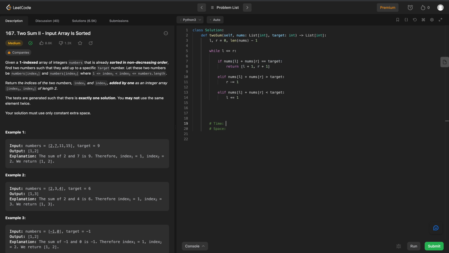So time and space complexity is going to be O of n for time, and the space complexity is going to be O of 1, right? We're not using any extra data structures to solve this problem. All right, that'll do it for LeetCode 167.